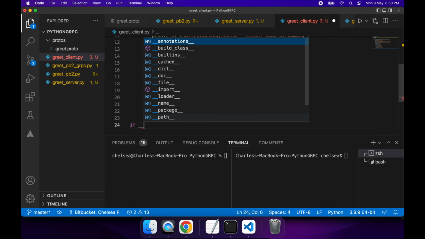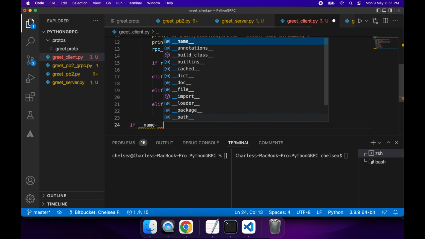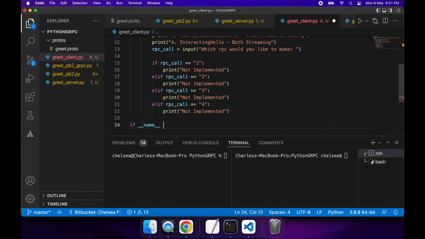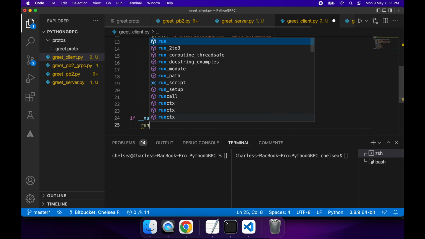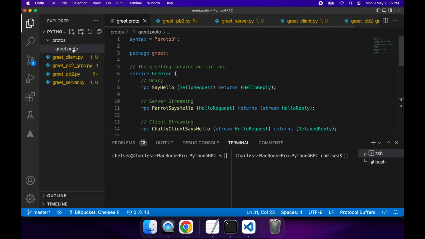Then I'm just going to need to call my run method so that it will prompt the user and make any gRPC calls that are relevant. Once it's run through once, it's going to just exit out. You could make it so that it continuously checks what the user would like to do.